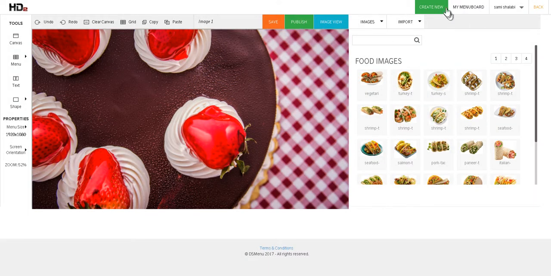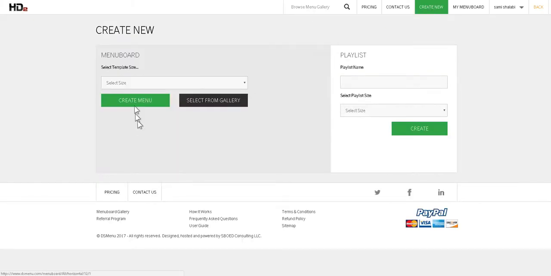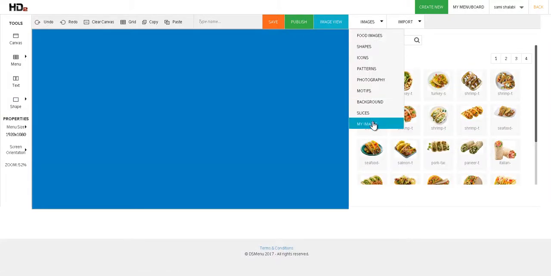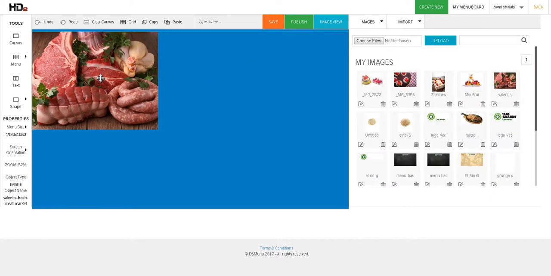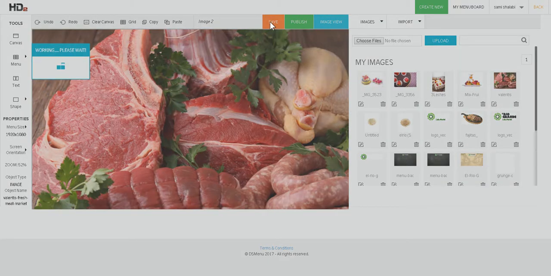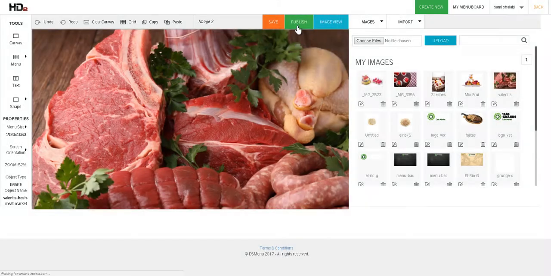Similarly, we'll create, really quickly, another menu board and call that image 2. Once this is open, I'll go to my images and drag the second image on there, drag it onto the full screen, and call this one image 2. Save that. And once this particular menu design is saved, we'll publish it.